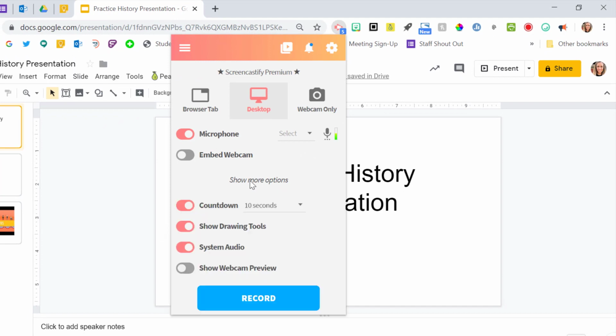Click Show More Options and check what your countdown is defaulted to. I recommend changing that countdown to 10 seconds because when you have to get a presentation to full screen and your notes ready to go, you want to make sure you have time to do that and not be rushed.